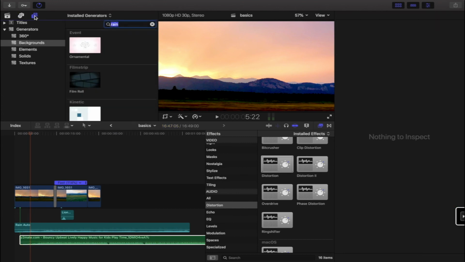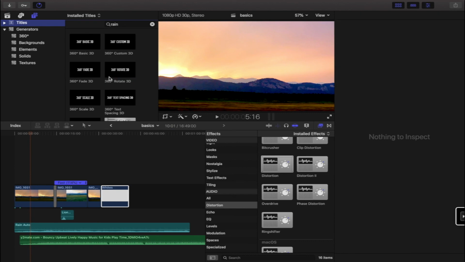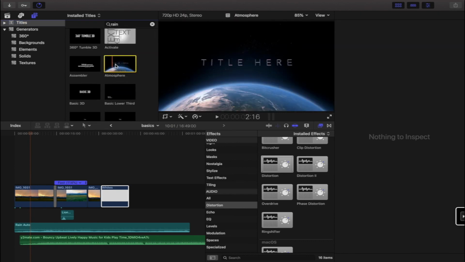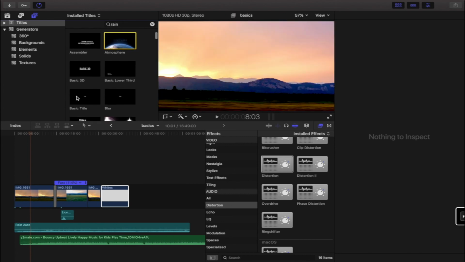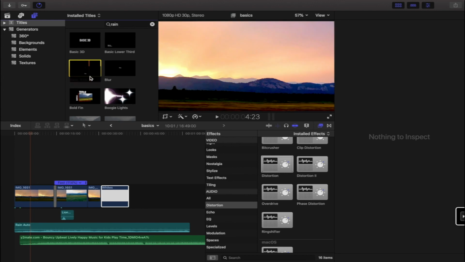So next, you're going to have your titles. That's a little T, and you have lots of different things to choose from: backgrounds, elements, solids, textures. So there's solid, and I chose white. You take that, and that's just going to be a solid white background. You drag that down to your timeline wherever you want. Then you go to your titles, and you can drag your arrow through to see what it's going to look like. Now you can put a title over a solid background or over a clip itself. And drag it down to where you want your title to be.